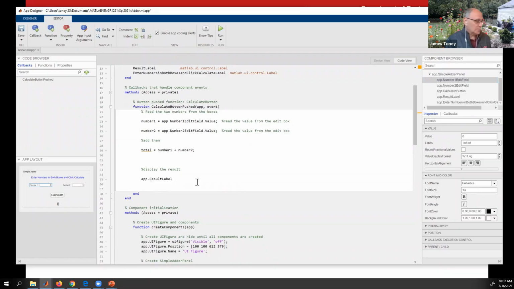Now this is a text object, a text label. So to change what it displays, I use the text field. Text. And that's not value in this case. It's only value for an edit field. For a text label, it's the text field. And what do I want it to be? Well, I want it to be total, but total's a number, it's not a string. So convert it to a string using num to str.